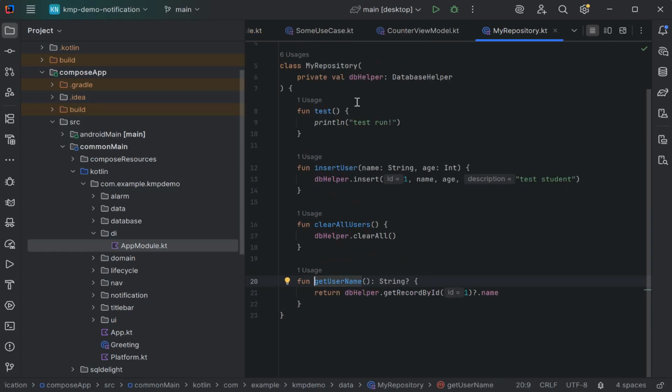Then we click into the demo repository. You can see here it has an instance of the DB helper, and the DB helper will just call the methods insert, clean all, and get records by ID, etc. So that's how the database works in your code base.